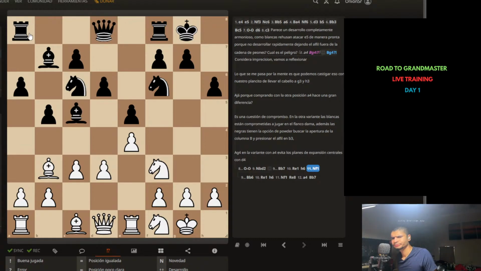All right, so the book asks us the following question. Continue with this variant of analysis. Why doesn't black try to liberate himself playing d5? How would you evaluate this move? Would you consider it good, normal, or a bad move? All right. d5.